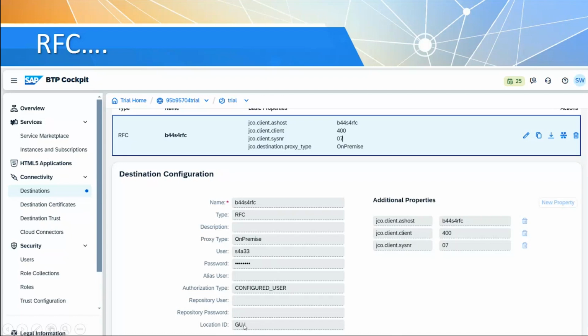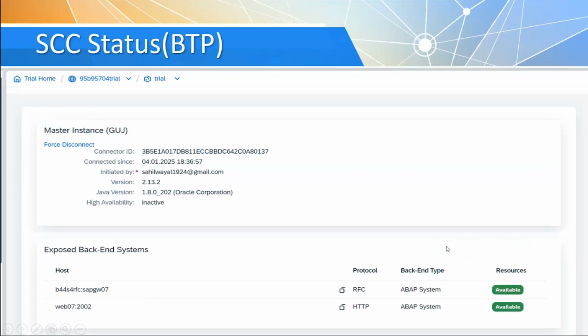Under the additional properties, as host we give the name of the virtual host, then the port, and the client ID, which is provided by the on-premise system. It is the virtual port number which we have given here.